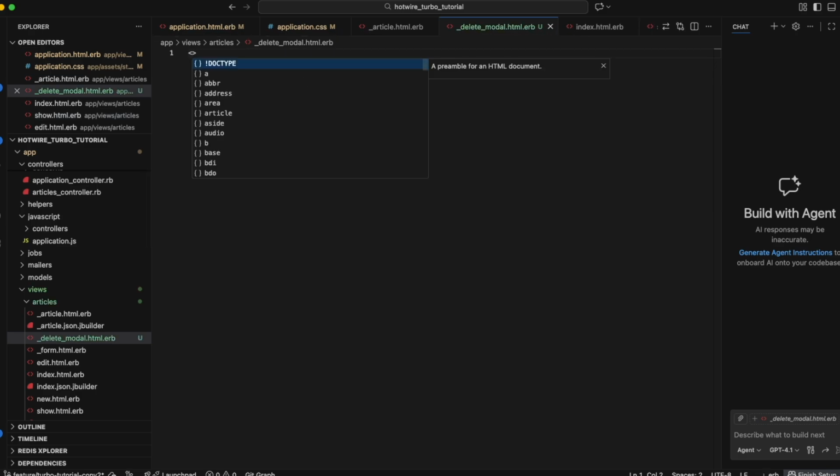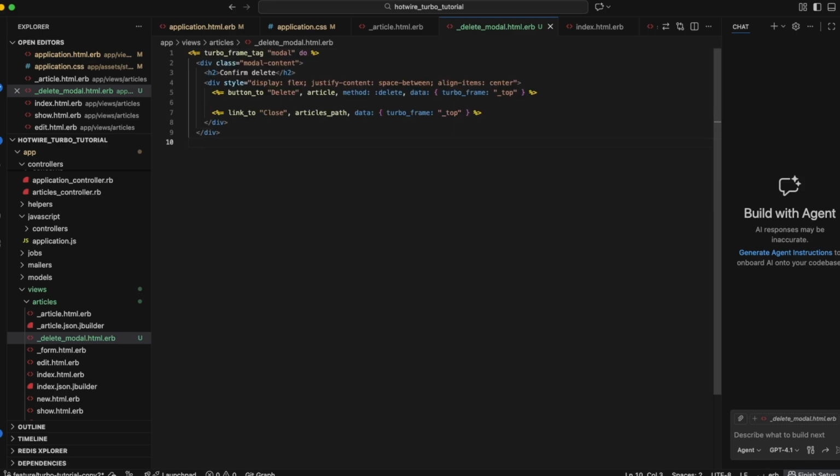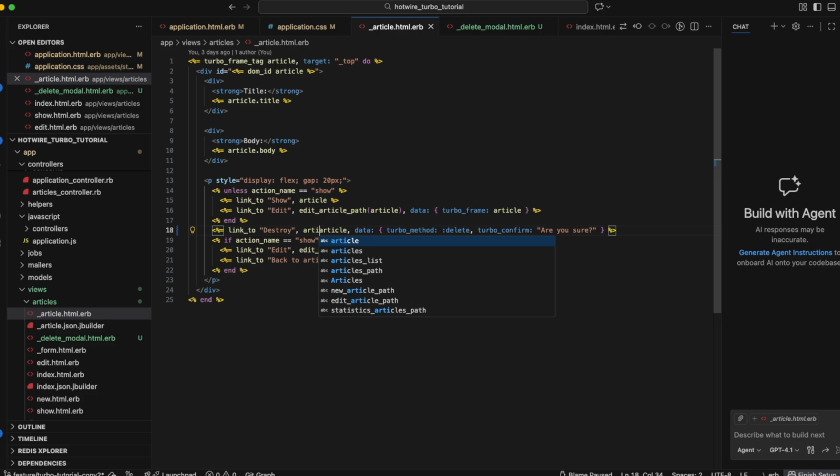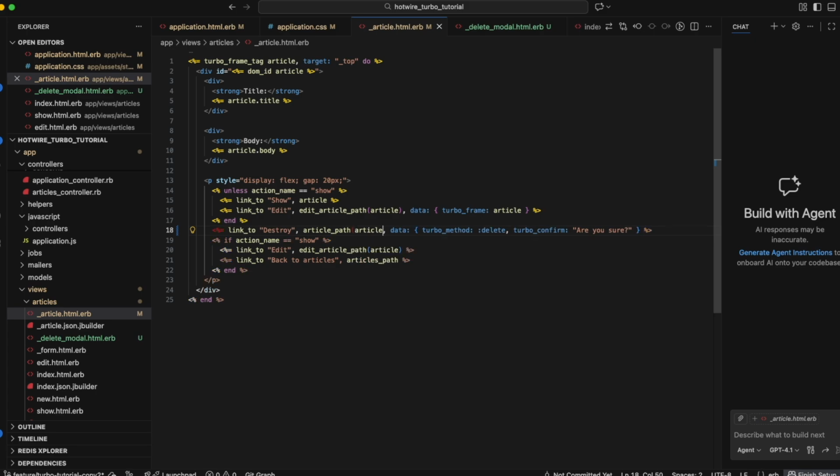And let us also wrap this with turbo frame. And now go to the article partial and let us use it there. And let us pass one parameter there. And instead of using this, let us change this to turbo frame.